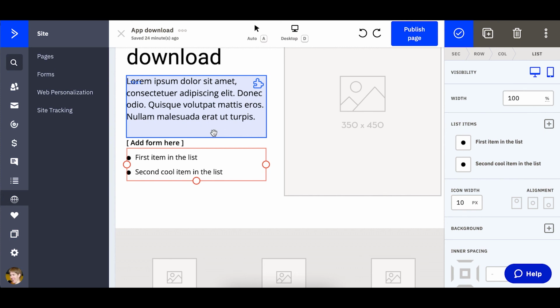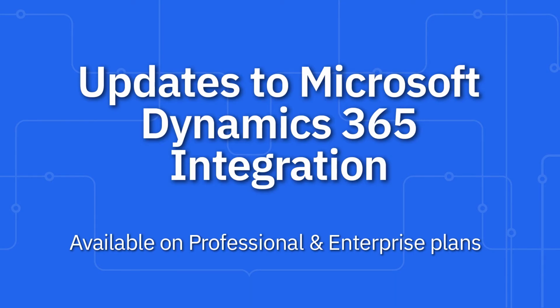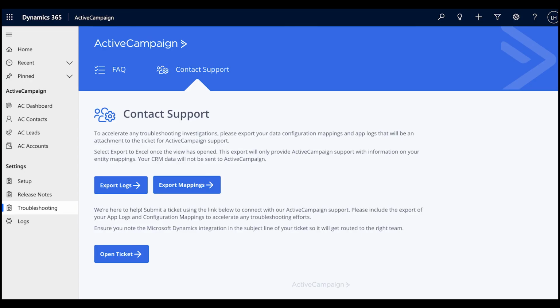Okay, let's talk about the Microsoft Dynamics 365 integration. This is an integration that ActiveCampaign has with Microsoft Dynamics if you happen to use that software. We've made an update now where you can easily export and download the configuration for your integration along with the already exportable logs so that if any issues arise, you can easily take a look at the logs if you need to give it to the ActiveCampaign support team or your own technical team to see if there are any specific issues that can be solved. You can now export that configuration at the click of a button.